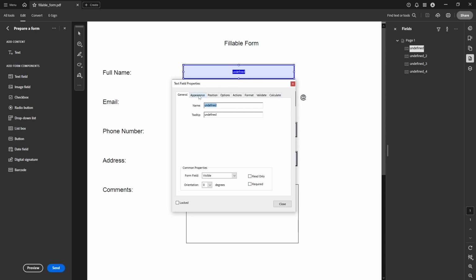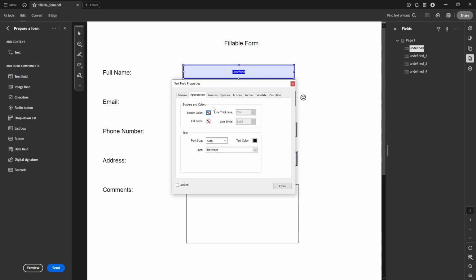In the Properties window, head to the Appearance tab. This is where you'll have the opportunity to change how your field looks. One of the first things you'll want to do is select a border color for the text field. Choosing a bright or contrasting color can help the field stand out, making it easier for users to identify it as an area meant for input.